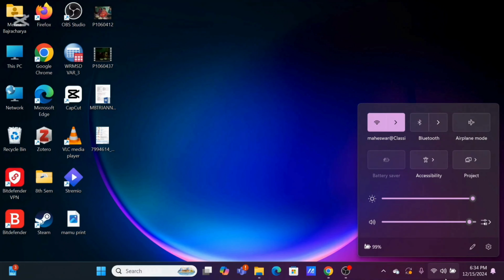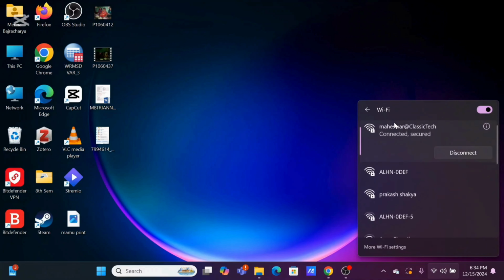Another thing that you can do is try with a better Wi-Fi connection. If not, make sure to go ahead and switch your DNS.